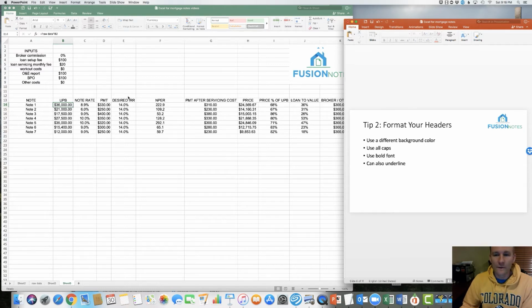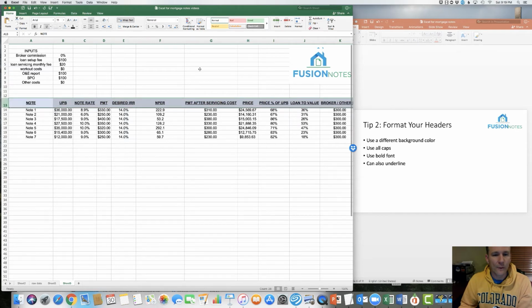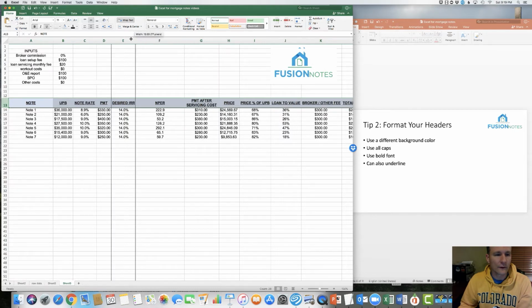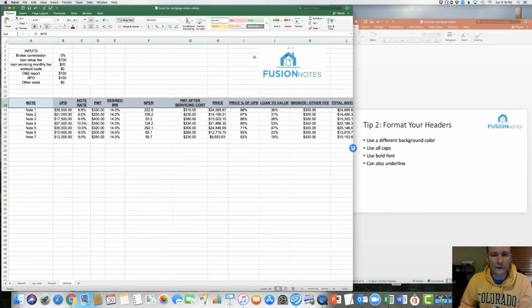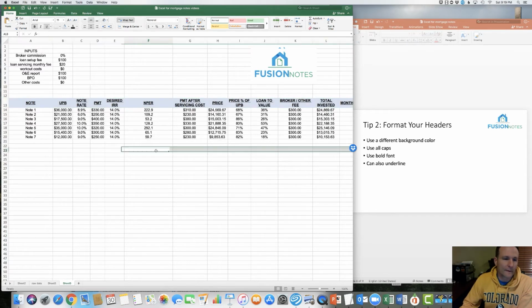Format your headers. So these would be my headers for my notes. So use a different background color. You want to use something that's pretty neutral, not too in your face. So something like that. I like to use all caps for the headers, which I've already got in here. And then a bold font and an underline. And then some of these I like to wrap the text, make this bigger, and then some of these columns kind of shrink to go to 2 rows so I can kind of consolidate my data a little bit. There we go. So now I got my headers formatted.